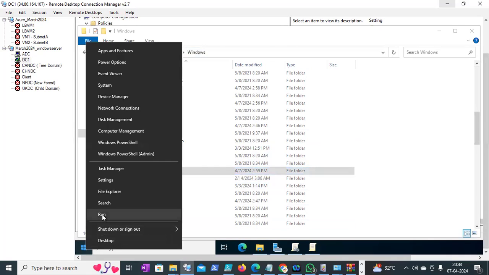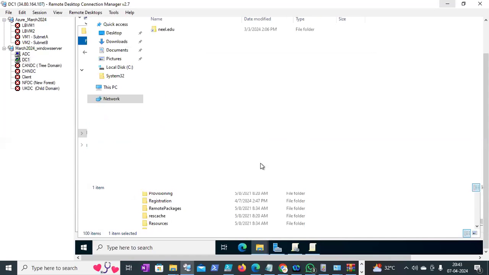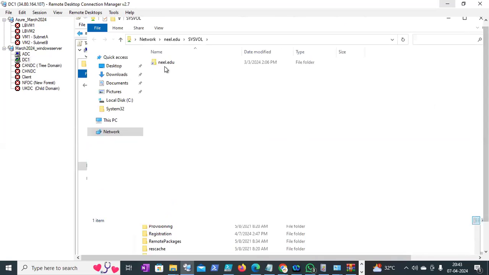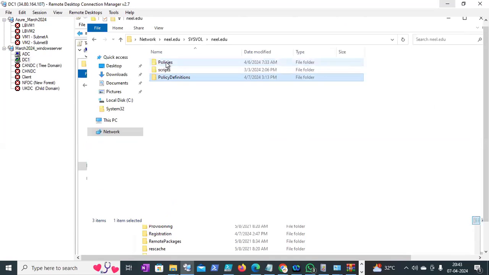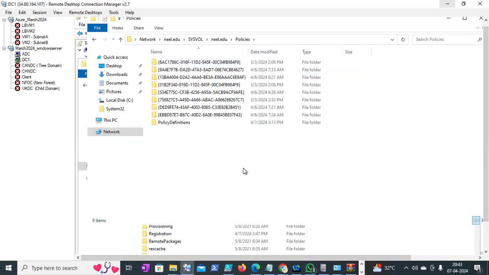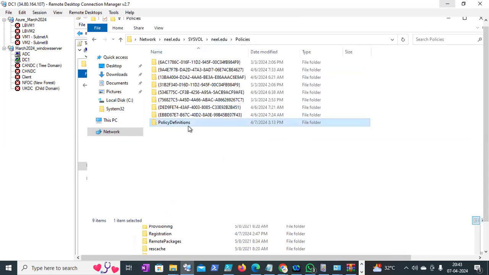Where is the central location? Our group policy updating location, the neil.edu sysvol folder, right? In the neil.edu domain, under the policies, you need to paste it here. The moment you paste this policy definition folder in this location, you can also go and check it in your infrastructure. Policy definition must be copied under this place.